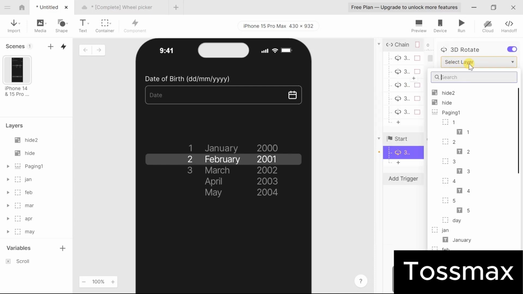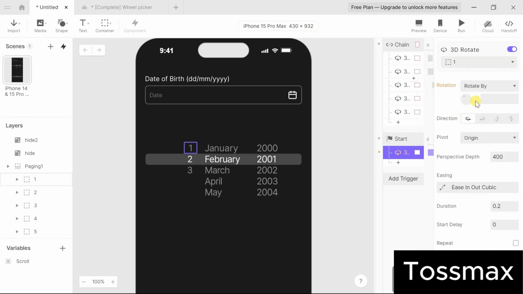And I'll change the rotation to rotate to, and set the value to 35 and set the direction upward. And then I'll set the duration to 0. So by setting the duration to 0, we instantly rotate the layer to 35 as soon as the scene starts. I want the effect to be instant so that there isn't an animation visible to users when the scene starts.